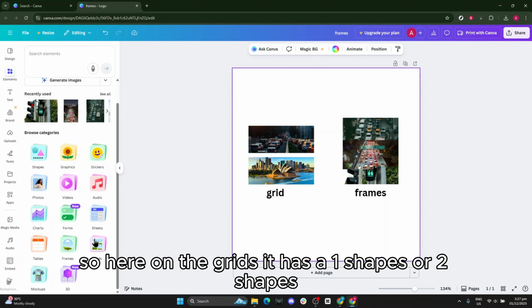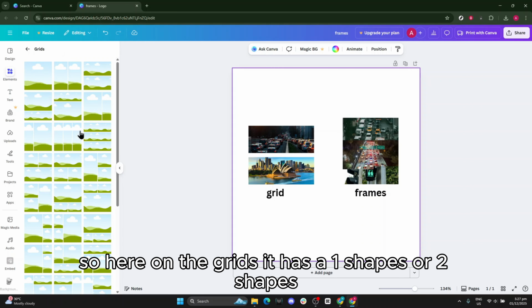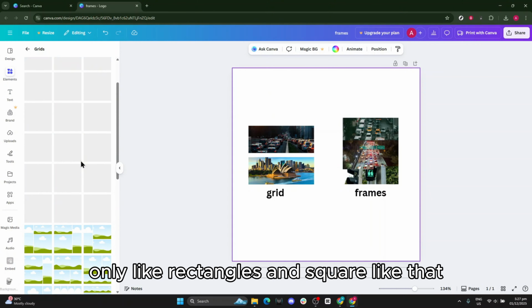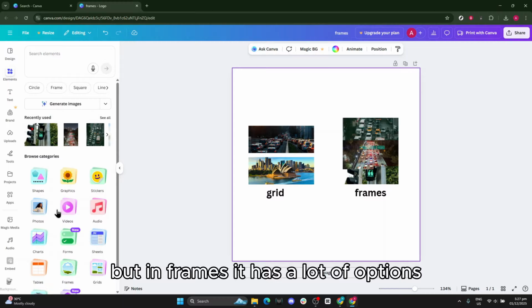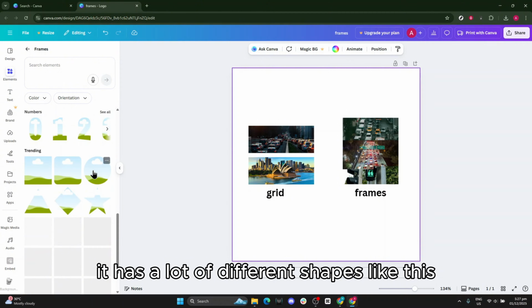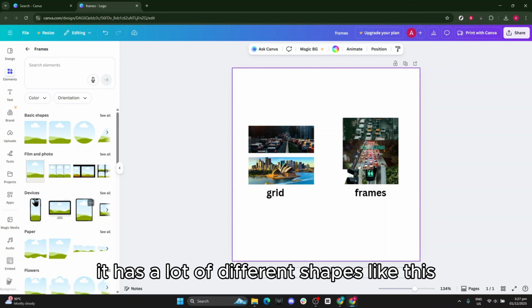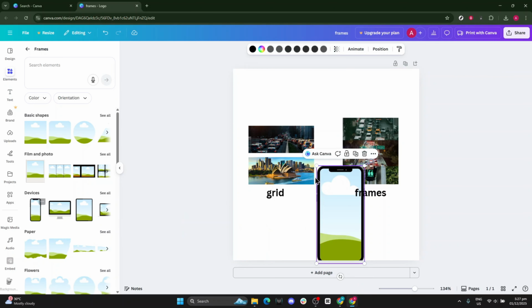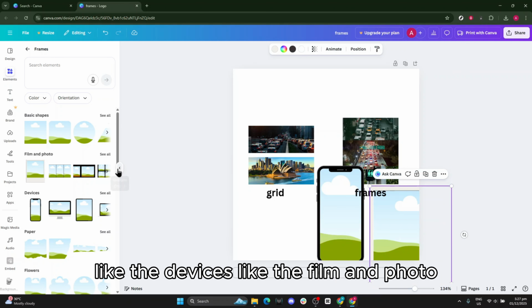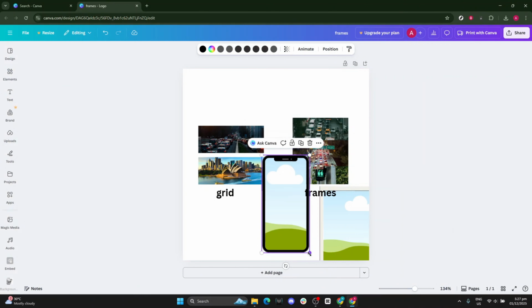So here on the grids, it has only one or two shapes, like rectangles and square, like that. But in frames, it has a lot of options. It has a lot of different shapes, like this, like the devices, like the film and photo. So I will show you the example.